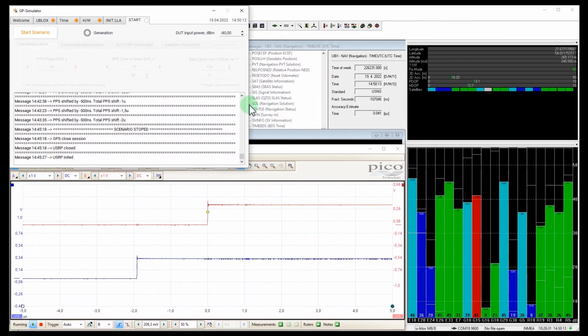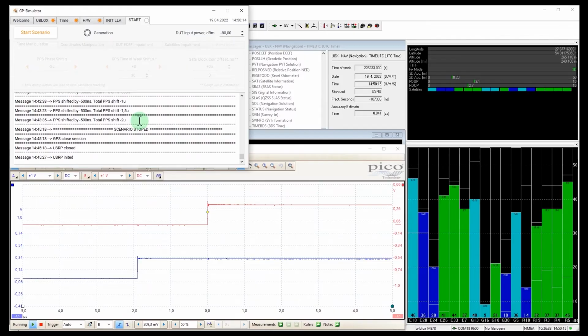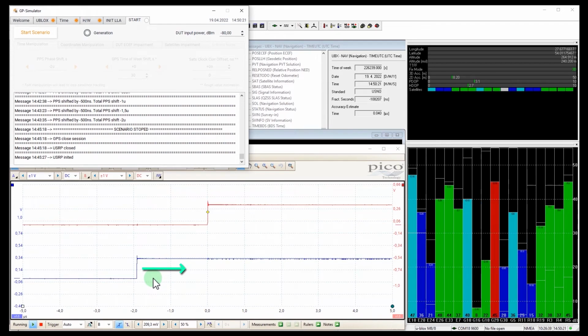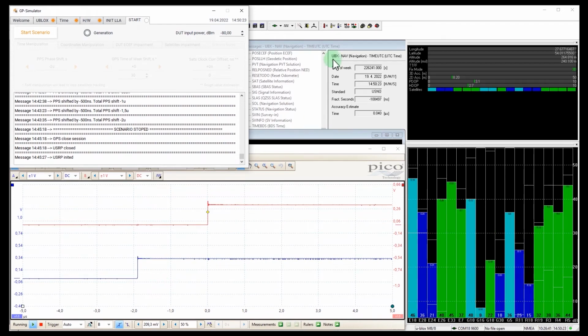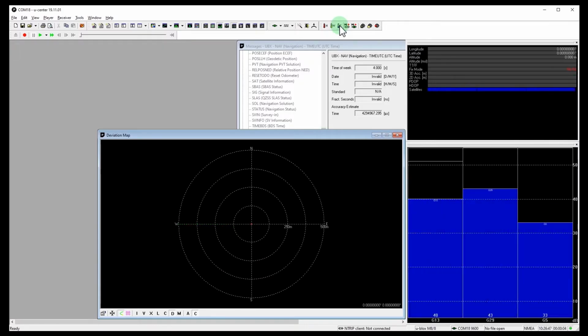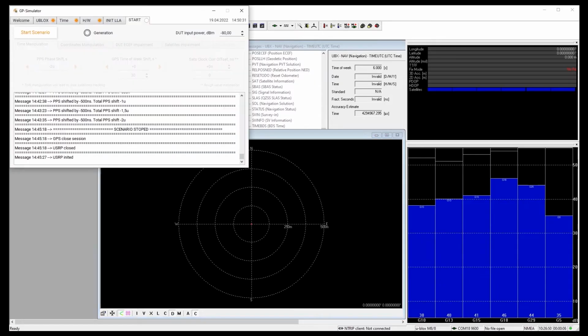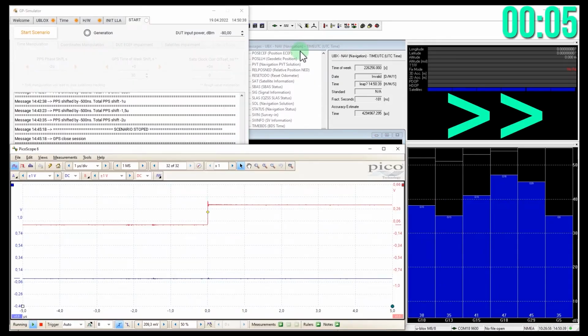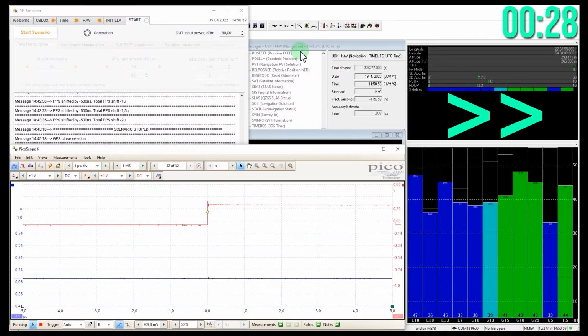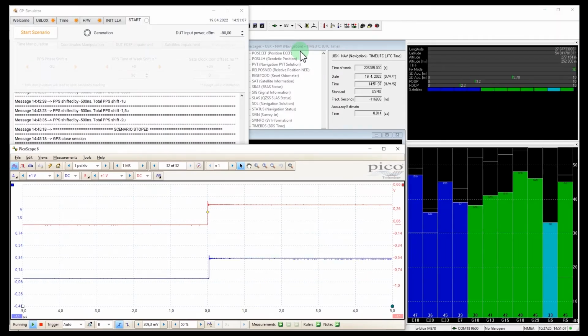So a few minutes have passed, but the receiver is still providing the wrong phase. I have to apply a cold start. Okay, it's all good now.